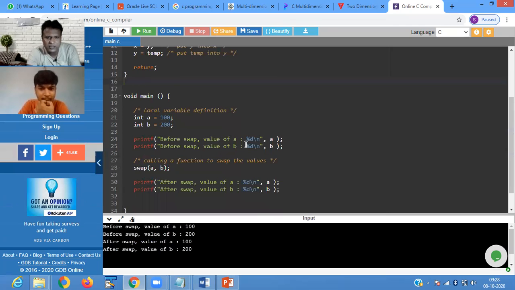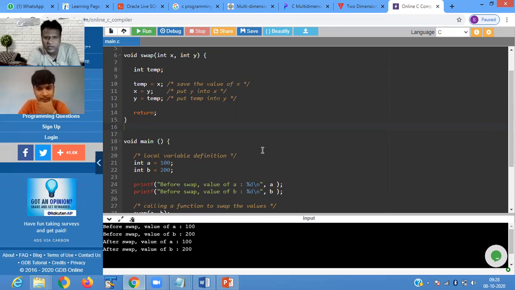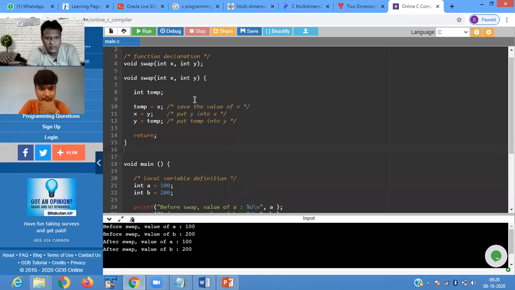Then here what happened? It is showing you passing. Before swapping 100 and 200, passing 100 200.